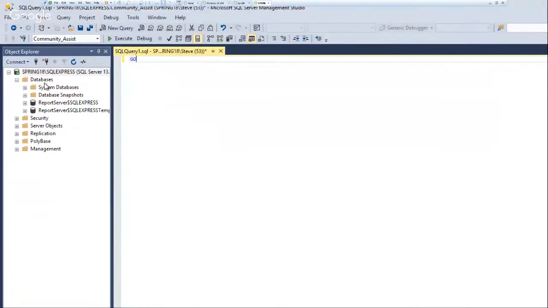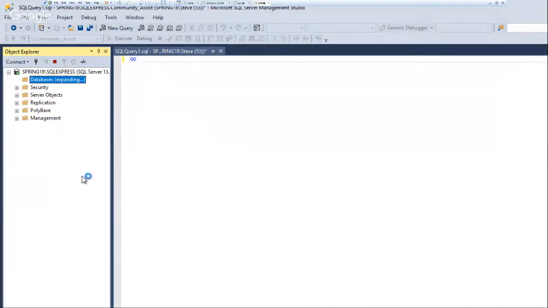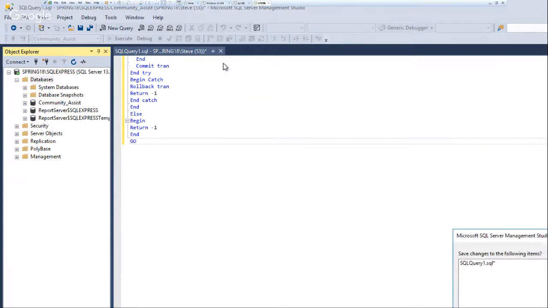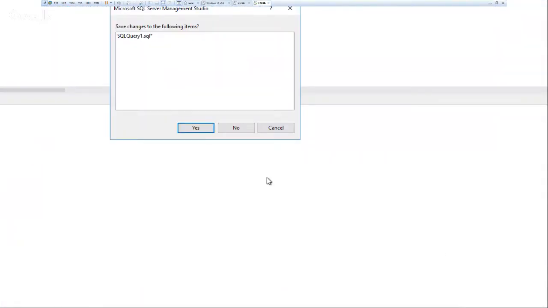So if I refresh on databases, we will have Community Assist in there too. This is moving slow. It's kind of bothering me. All right, and you can close this. You don't need to save that script unless you just want it, but it's always there on GitHub.